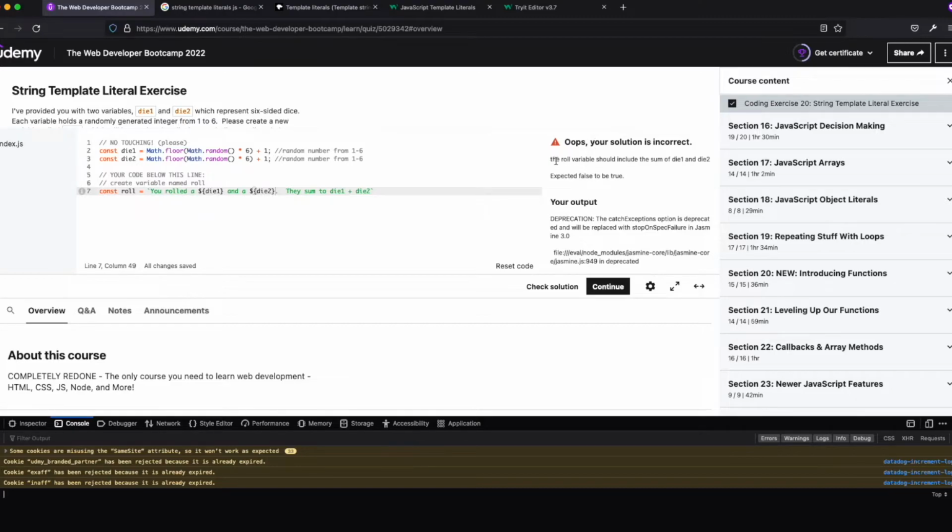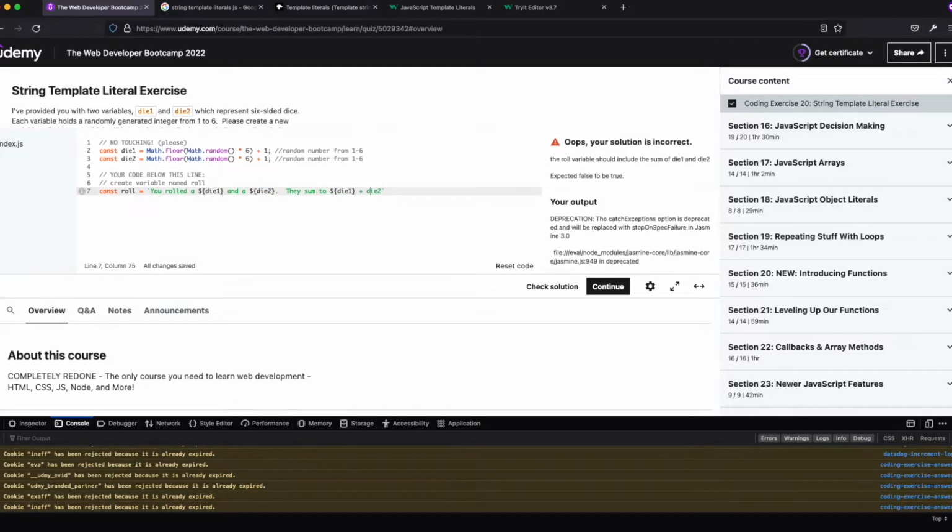Okay, so it looks like it didn't. The roll variable should include the sum of die 1 and die 2. Oh, okay. Well, I think these ones were right. Let's just do that over here. All right, let's check this out. Okay, so we get the same thing.